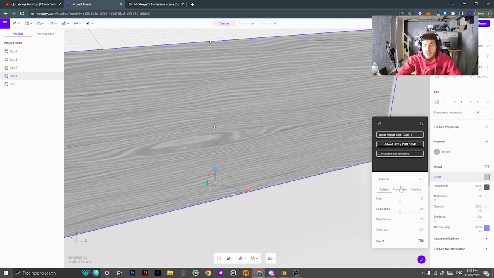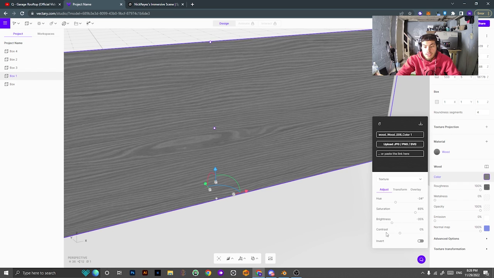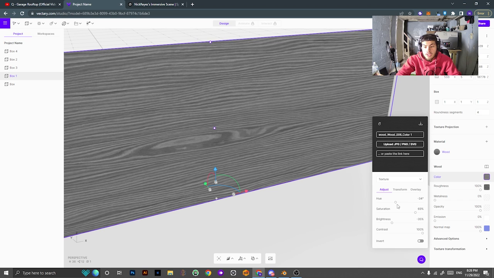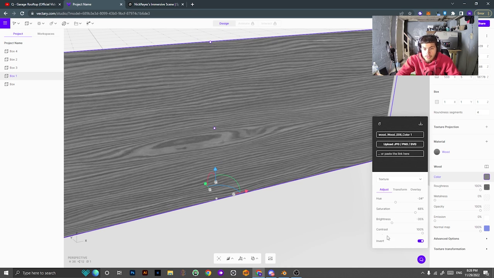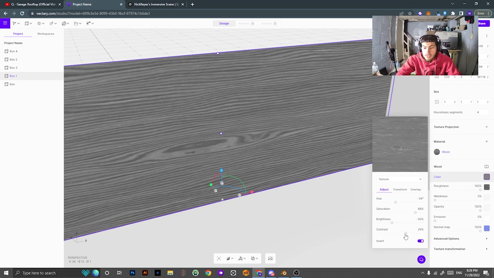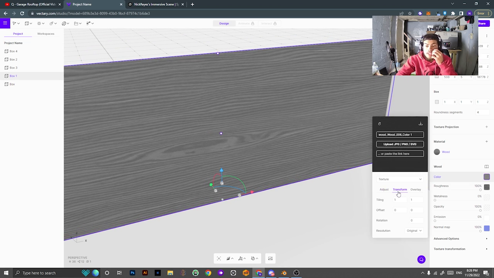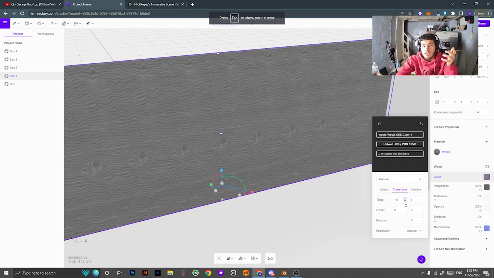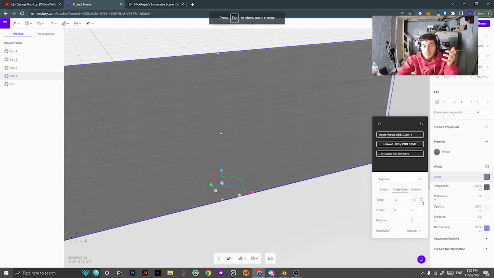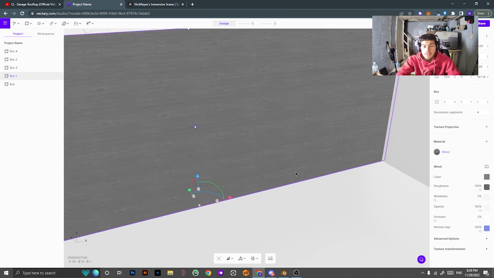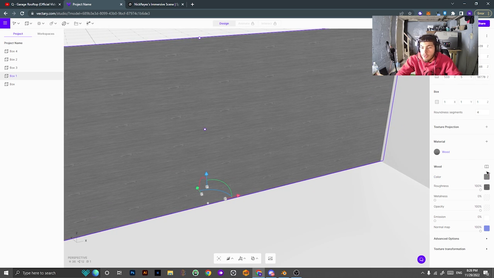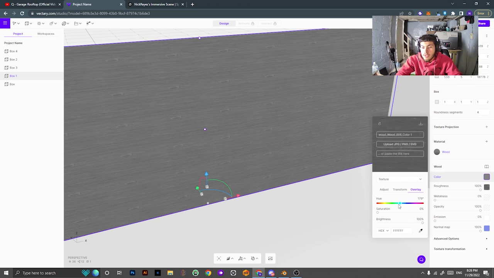You're able to mess with the colors if you like. You can adjust the hues, saturation, the brightness, and the contrast. You can get down to the gritty details with the adjuster sliders. You can go to transform and do tiling. So you can tile it, if there's a certain way that you want to go about it, you can do that.